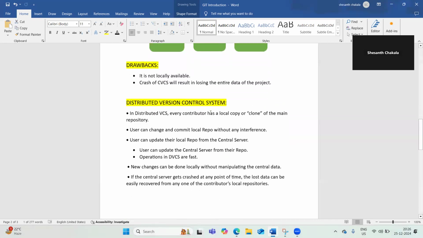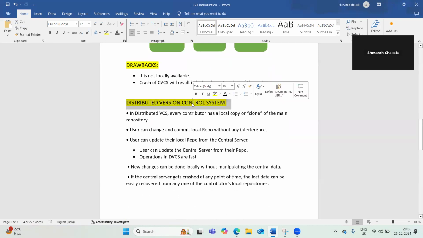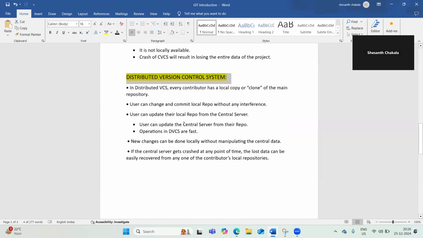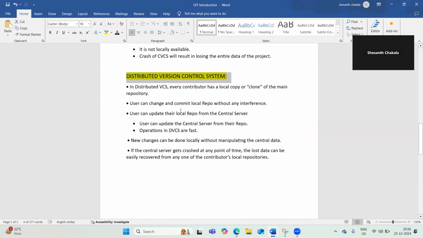And coming to DVCS. Nowadays the companies are using DVCS, that is distributed version control system. In a distributed version control system, every contributor has a local copy or clone of the main repository. The user can change and commit to the local repo without any interference. The user can update that local repo from the central server. The user can update the central server from the repo. So operations in DVCS are very fast.